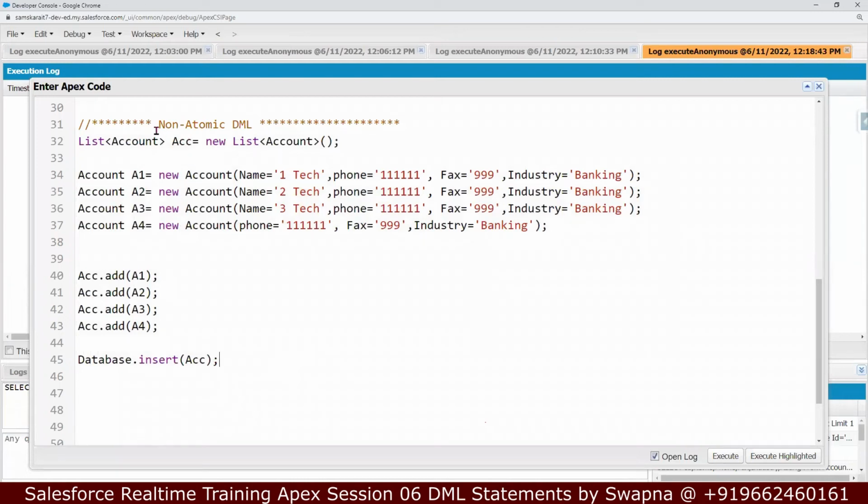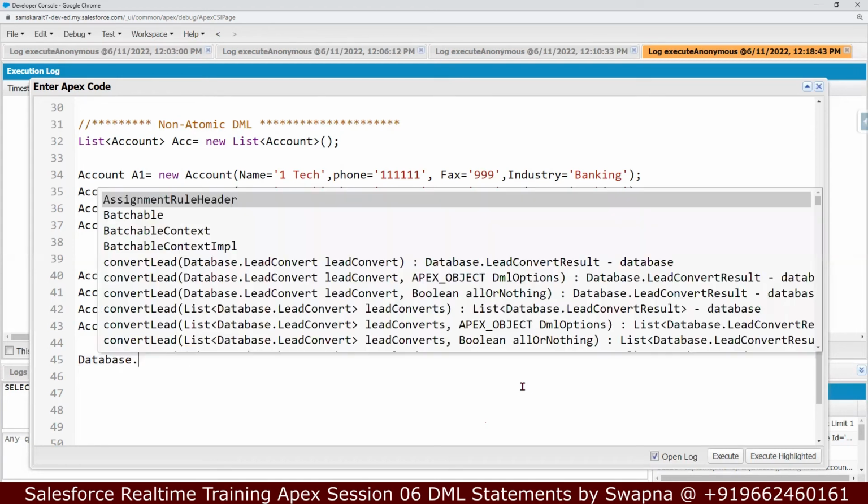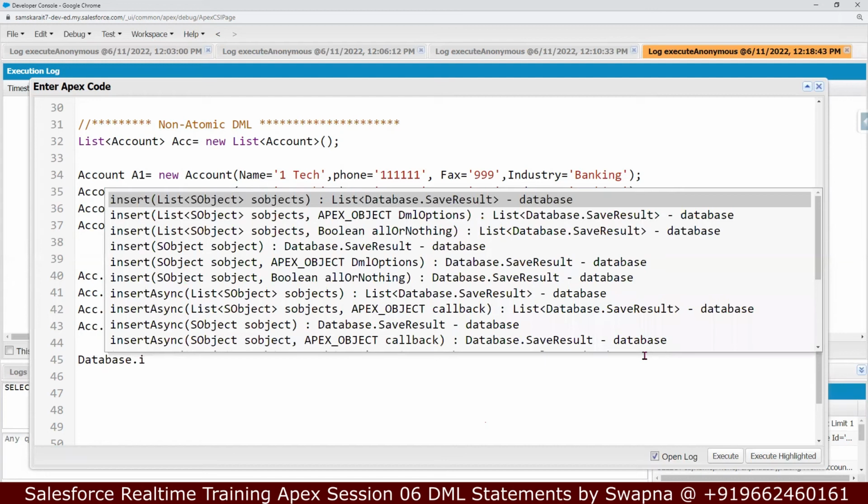Okay, Swapna, you said that with non-atomic, you can insert all these three, right? If there is any error, you can stop there. But why did you not insert it when you use Database.insert? I'll tell you the reason. Database.insert, these many methods are there.